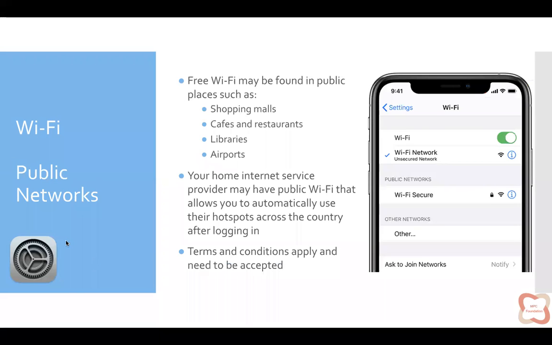Okay, so like I mentioned before, there are some Wi-Fi networks that don't have a lock on them. And so those are public networks, and they're free Wi-Fi networks that can be found in public places such as shopping malls, cafes and restaurants, libraries and airports. And your home internet service provider may have public Wi-Fi that allows you to automatically use their hotspots across the country after logging in. So like Shaw Open has one, I think TELUS has one as well.